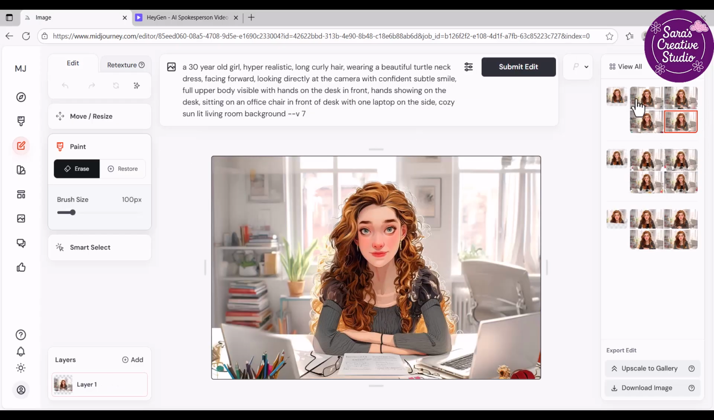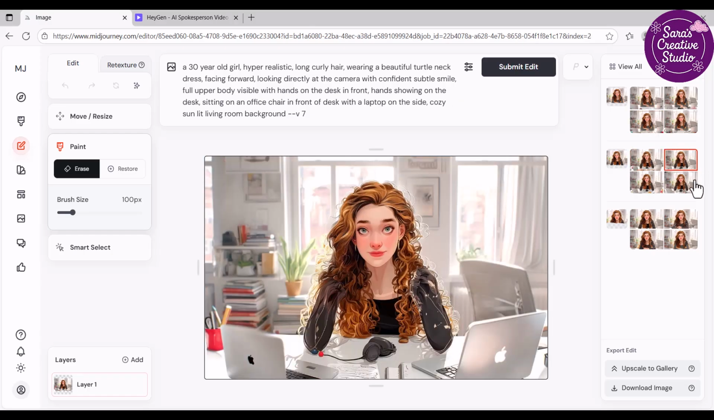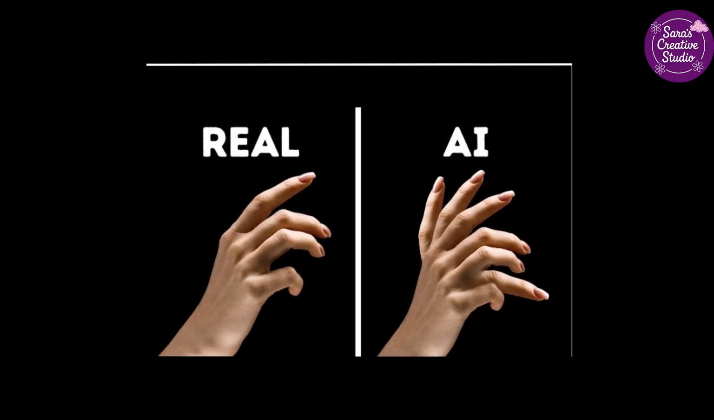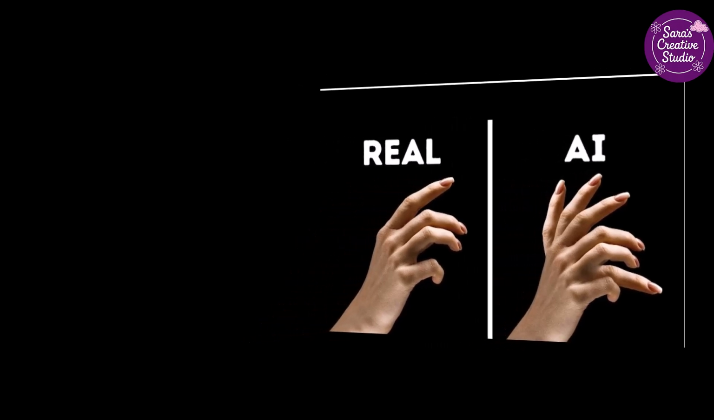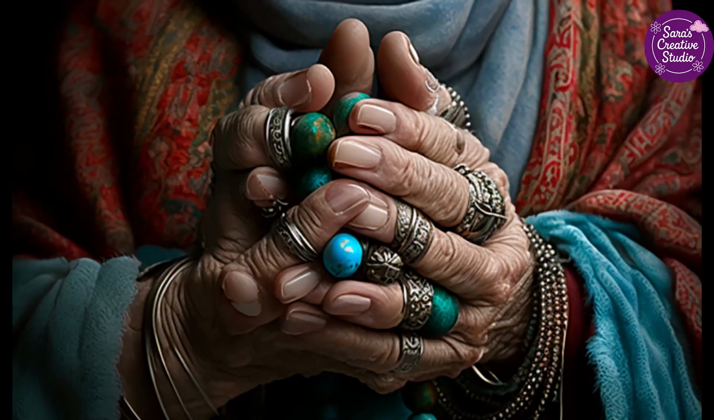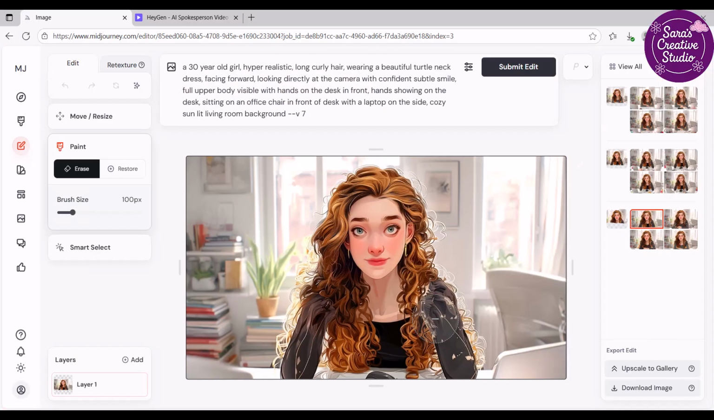MidJourney will redraw just that part with the new outfit, while keeping the same face and posture. You can even add props this way. Now, one thing I'll warn you about. MidJourney sometimes gets hands wrong. Like hilariously wrong. You'll see 5 fingers on one hand, and then a random extra thumb floating around. Don't panic, that's normal. The trick is to re-roll until you get clean hands.